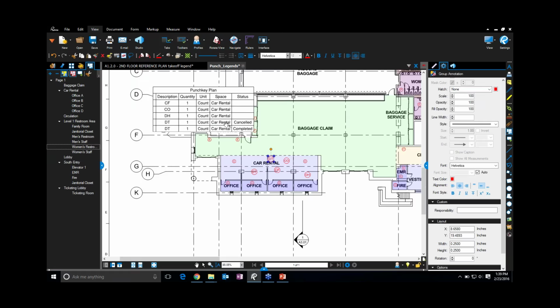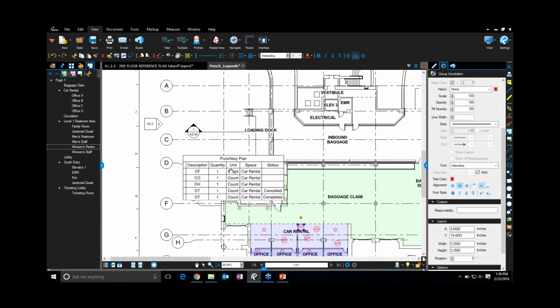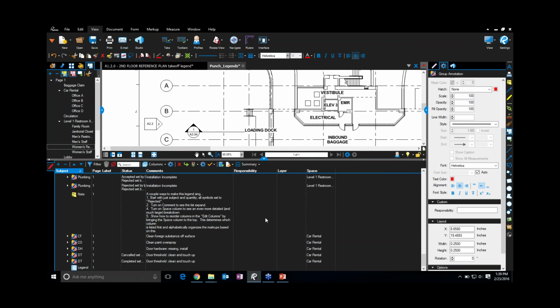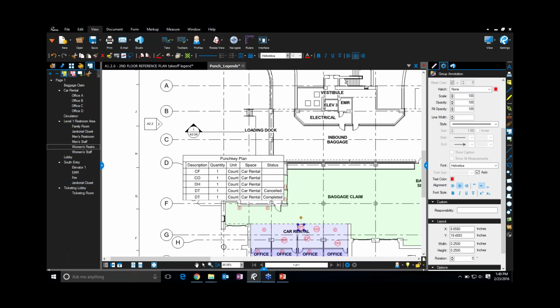Okay, so that is Legends. It is a very neat feature. Again, it's all dynamic, and so it's able to work with it and distribute this information to other people utilizing Bluebeam Revu or View, and share that information at a very high level without having to get into the scary markups list.